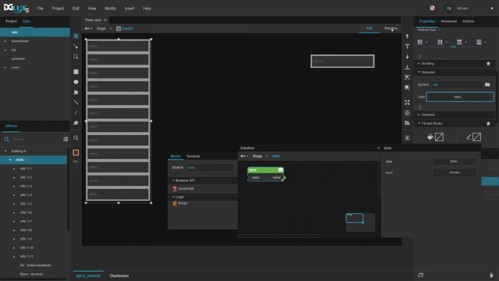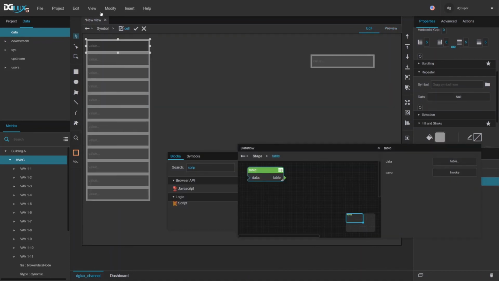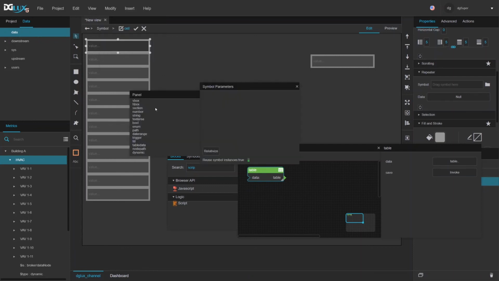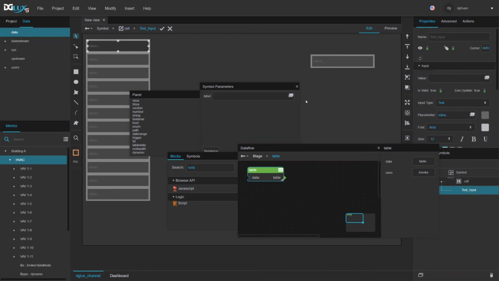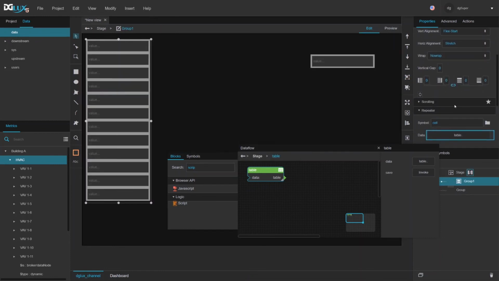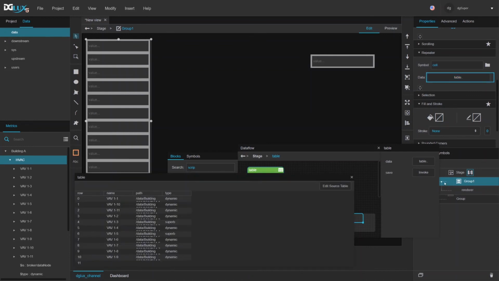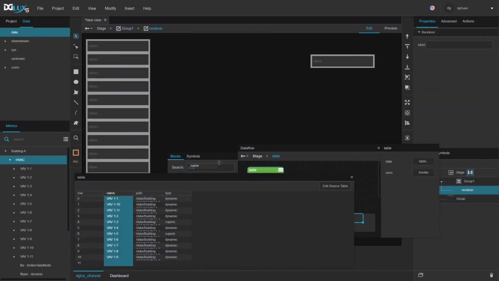So you have a symbol. Let's go ahead and edit one of the symbols. Edit symbol properties and add a label property, and we're going to bind it to the text input. And out here, we're going to grab the table and bind it to the label. There. So it's showing our name.